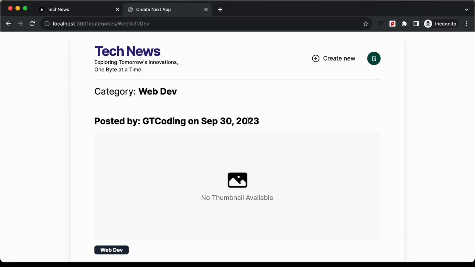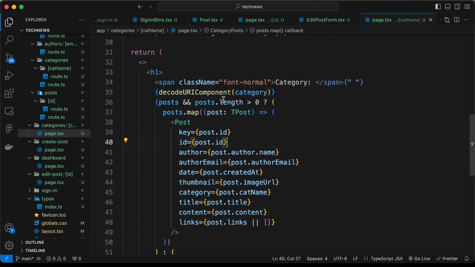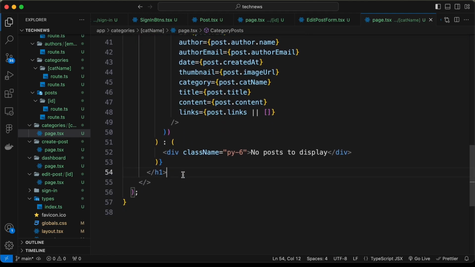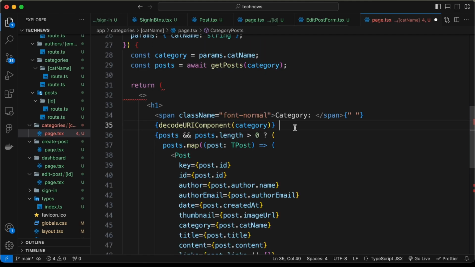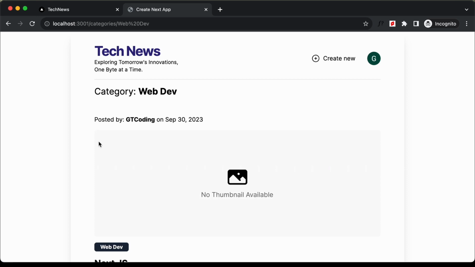I think we have some problems over here. This h1 is being continued down here. So here we can see that we have added all of this inside this h1. So let's cut this ending tag from here and let's paste it right here. And now we can see everything looks alright.